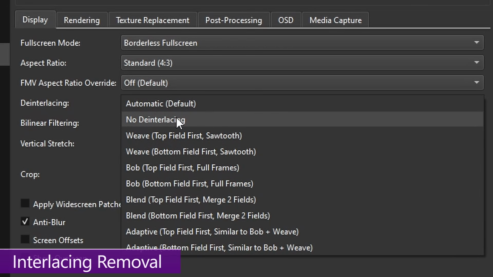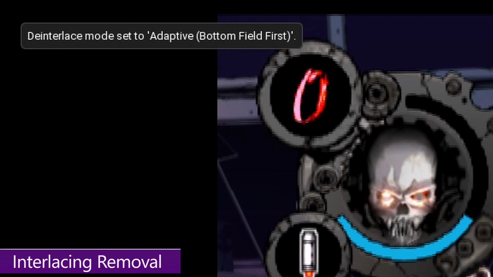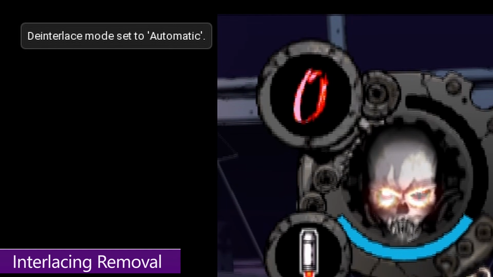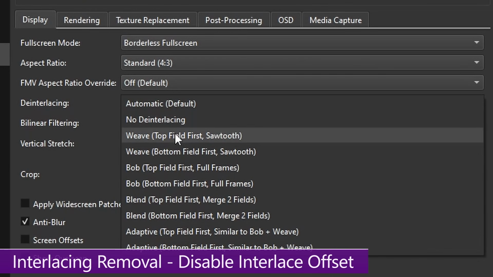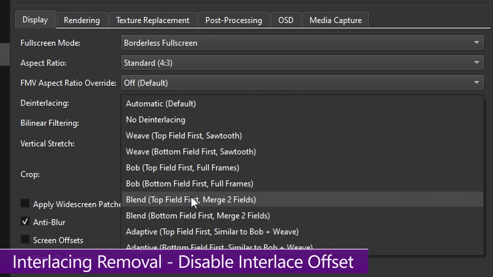Sometimes at high resolutions, no deinterlacing can work the best if auto doesn't. But a pro tip, you can press F5 with the game actually running to cycle through these, making it really easy to find the one that removes the lines the best. If you've cycled your way through these and still can't get rid of those lines, activate disable interlace offset and go through them again, and hopefully you should find a winner.